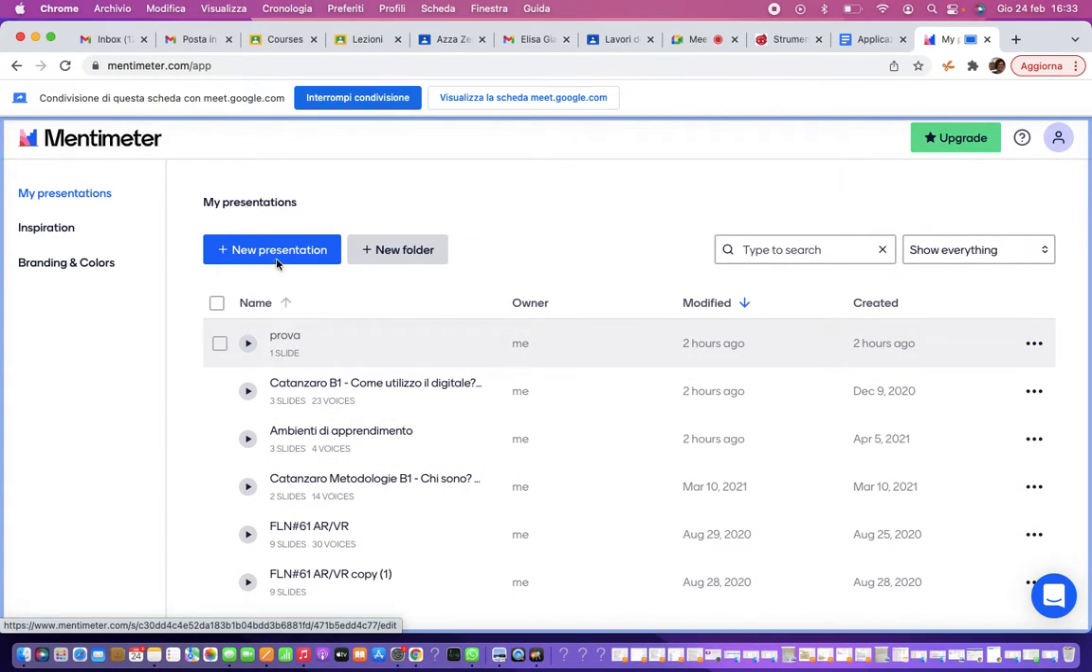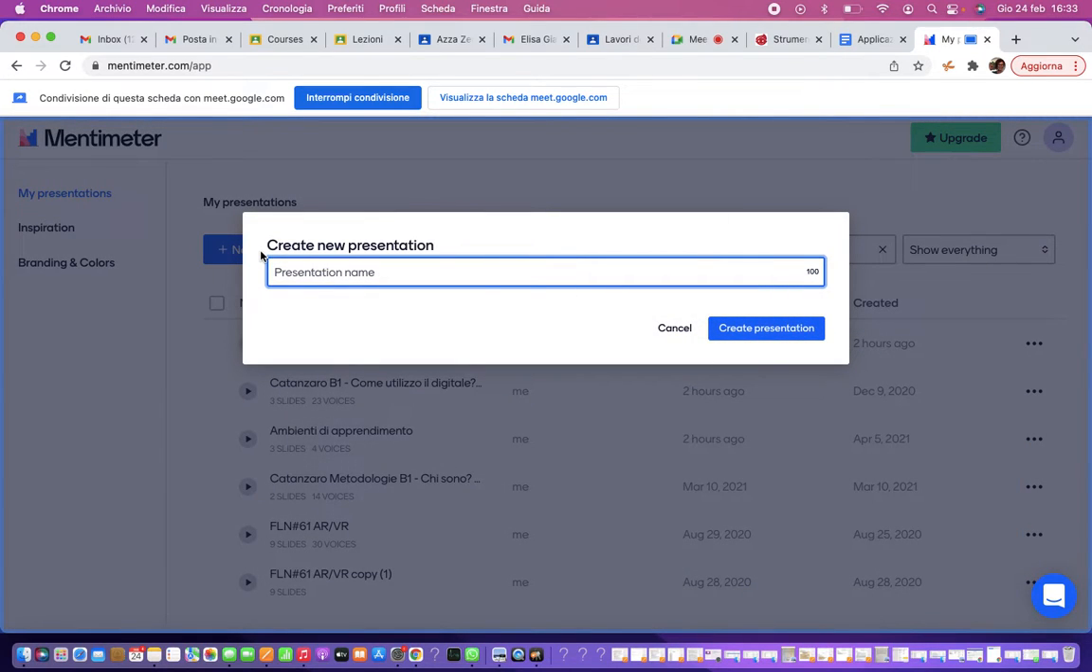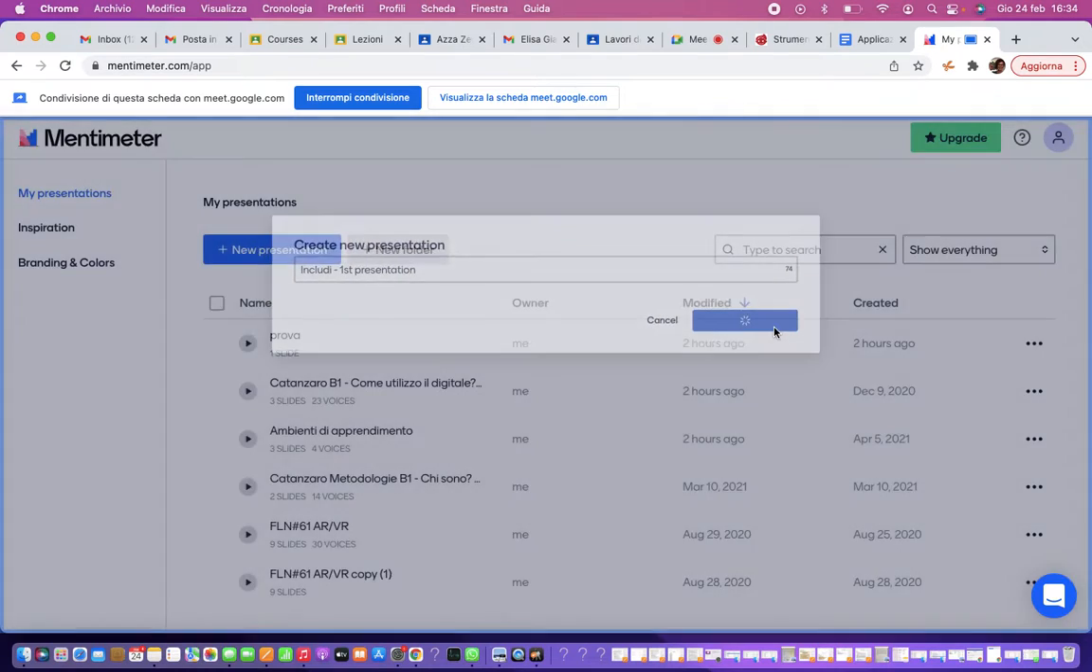Now we're looking at creating a new presentation. So I click on the button New Presentation, and first of all I have to give it a name. So this is the presentation name. In this case, let's call it Includi, first presentation or first quiz, as you like, and I click on Create. Okay, the platform is working now.